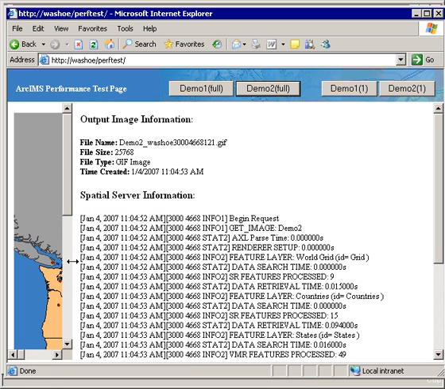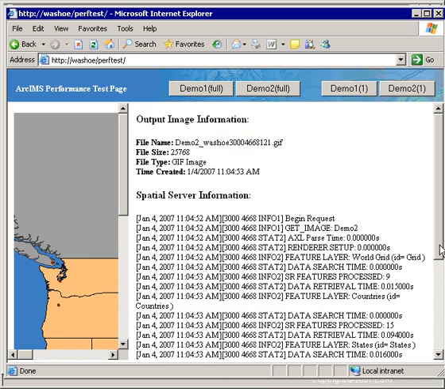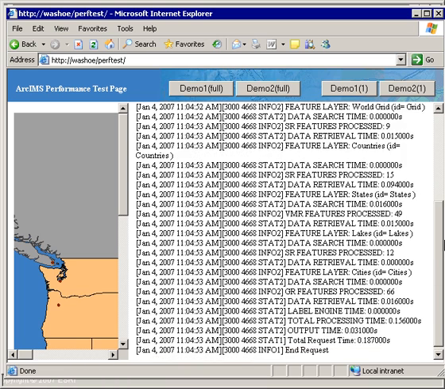Now I'm going to go ahead and make a request to the full extent of the optimized service. And you can see that it came up fairly quickly, and the total request time was just under 2/10 of a second. That's a significant difference for displaying essentially the same data. You can also see that there's far fewer layers.